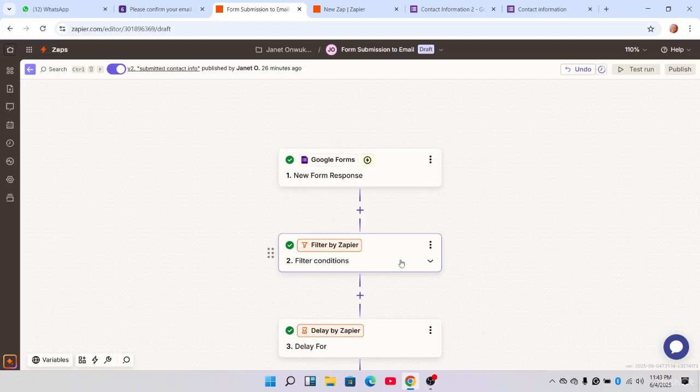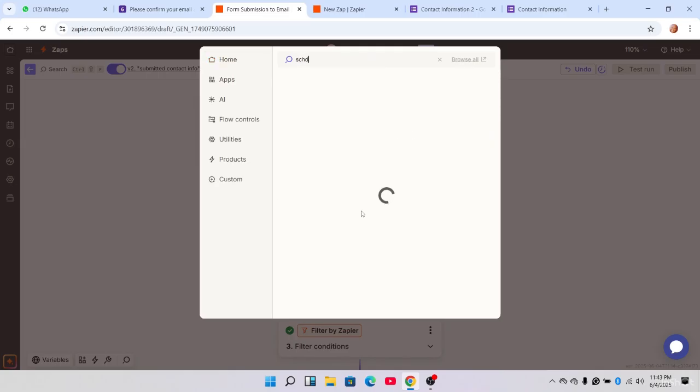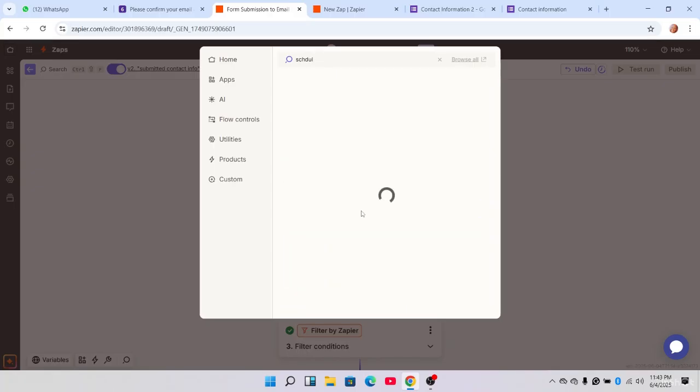Let's go over to schedule. We have five basic Zapier features, and we have other advanced features by Zapier. So we've talked about delay by Zapier, we've talked about filter by Zapier. Let's talk about schedule by Zapier. Let's go ahead here to add schedule. Schedule by Zapier.